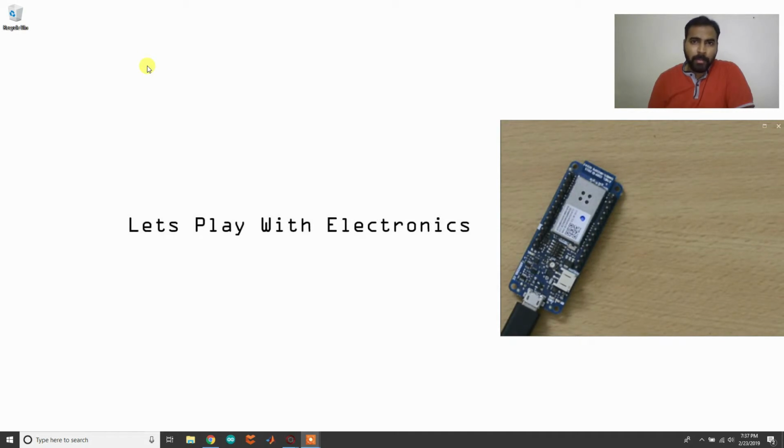In this video, we'll be talking about how to use the recently launched Arduino IoT cloud platform to interface with an MKR1000 board and switch on and switch off an LED using the same. Let's go ahead and see how we can set it up.